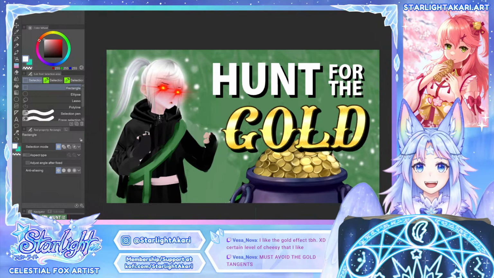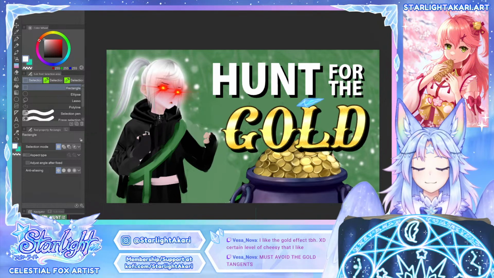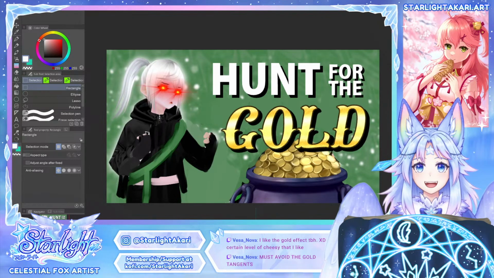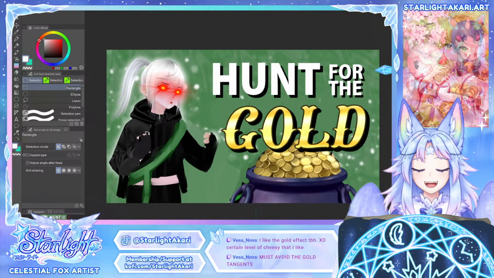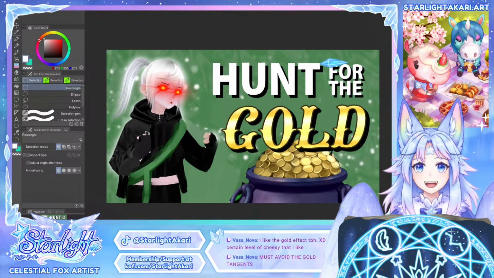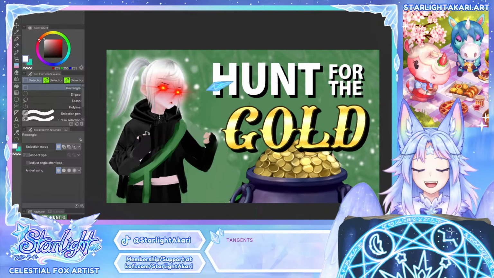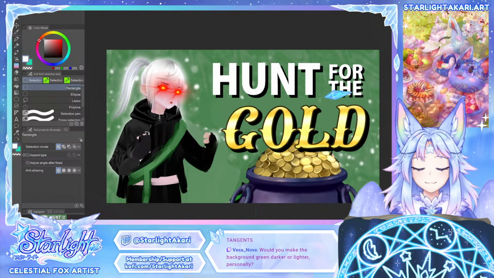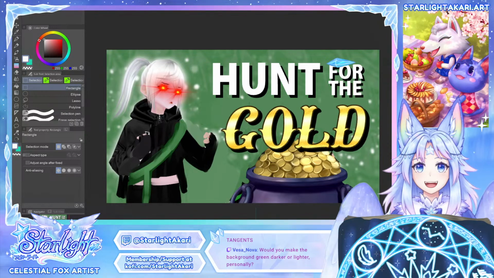I think that this still plays around with looking at where to go, playing with the different fonts. The main thing here is that the "for the" can be squished and made smaller so that they take up the same amount of room as the line for "hunt". So, hunt for the gold.